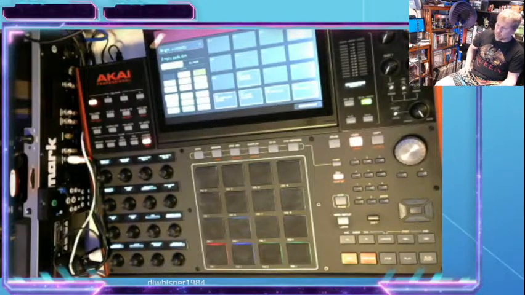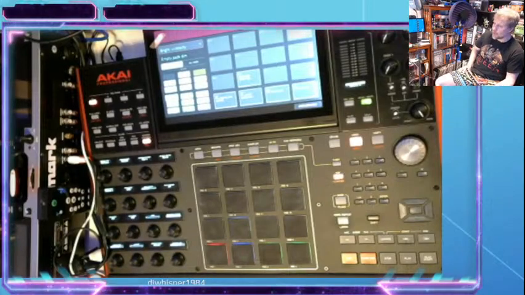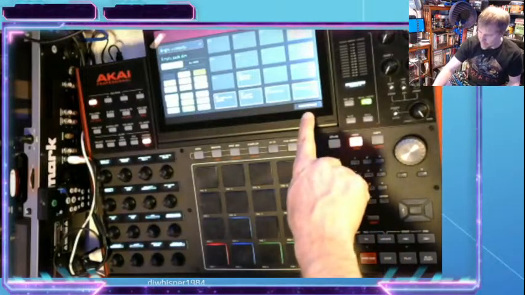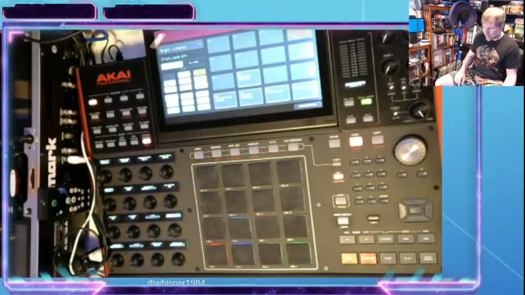Pad colors are program specific. However, if you wish, you can set your favorite pad color layout to be the default color layout for all programs. Just tap make default. Oh, okay, that's what the make default there is in the bottom corner. Gotcha.